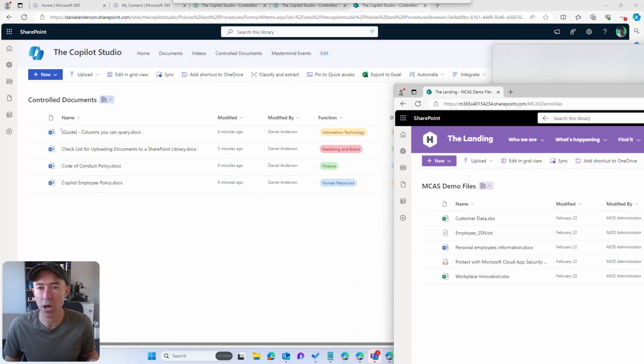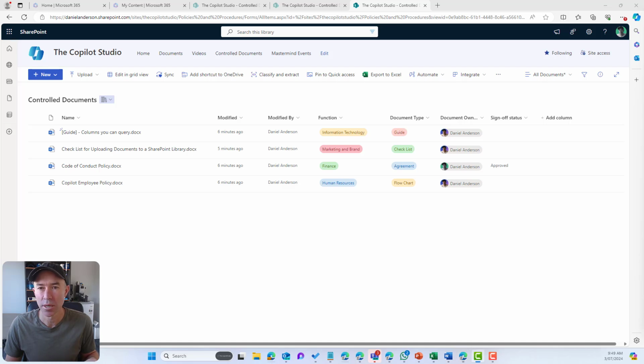But when Microsoft Syntex is used, something else appears in our search this library box. We can see that we've got a little advanced search icon here. Now, this document library here is a simple library I've set up for controlled documents. We've got some additional metadata here as well. So we've got function, we've got document type, we've got document owner. Now, we also are using an approval process to get sign off for these documents as well.